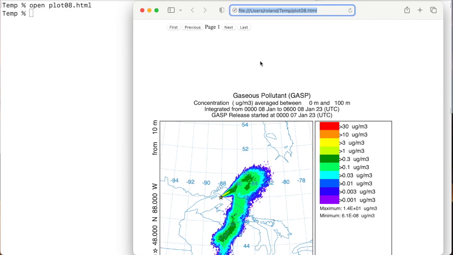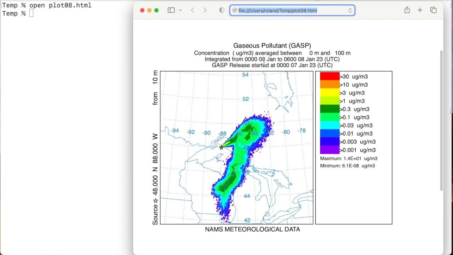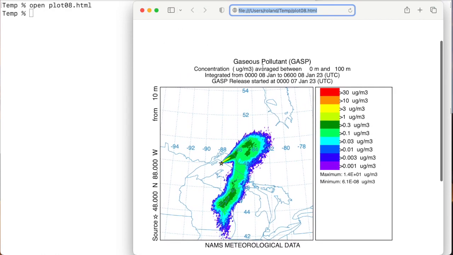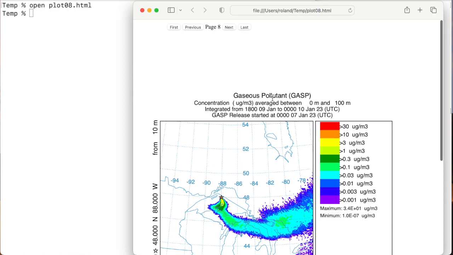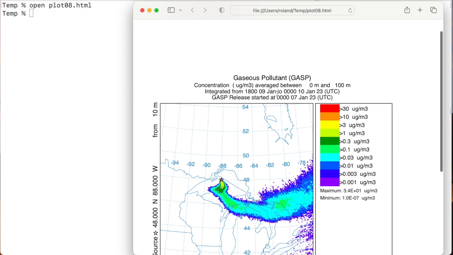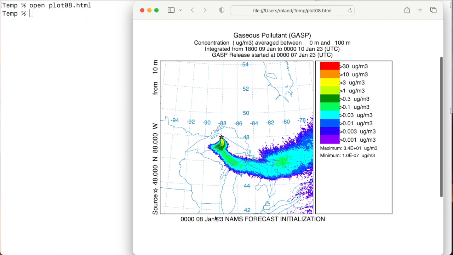The first is from the simulation starting on the 8th. The last frame of the graphic, a plus 42-hour to plus 48-hour forecast, representing the time period 1800 on the 9th through 0 on the 10th.